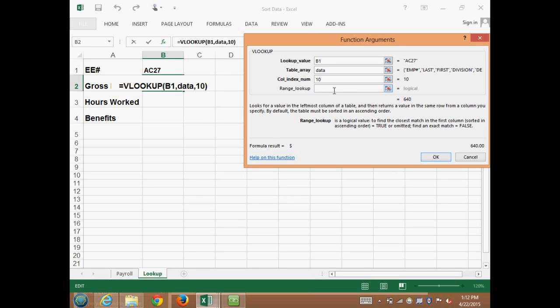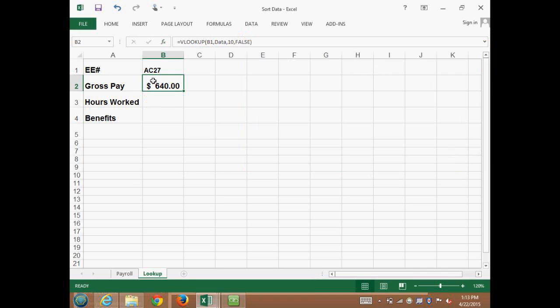And in this case, I do want to make sure it's an exact lookup, because if I typed in an incorrect number here in the employee ID, I don't want it to give me information for the wrong person or for a non-existent person. So I will type in the word false here, which means it's looking only for an exact match. And when I say OK, it gives me 640.